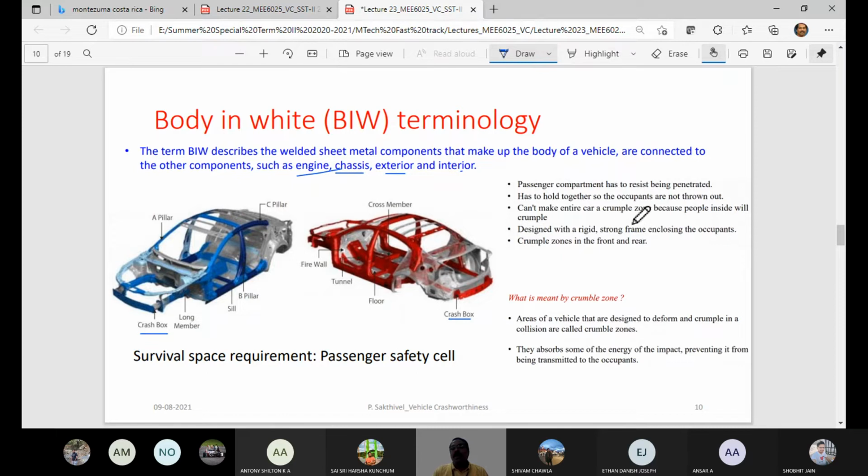And you can't make the entire car a crumble zone because the people inside will crumble. So this portion can completely crumble, or this portion here can crumble. But this cabin cavity has to be intact, designed with a rigid, strong frame enclosing the occupants. So you see there, rigid, strong frames. And crumble zones in the front and rear are also present, right? So what does crumble zone mean? Areas of the vehicle that are designed to deform and crumble in a collision are called crumble zones.